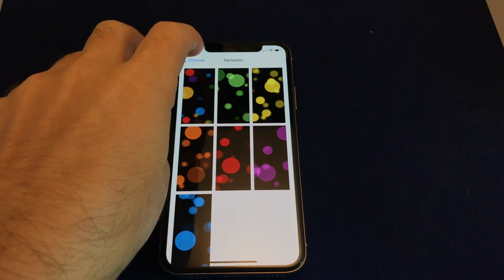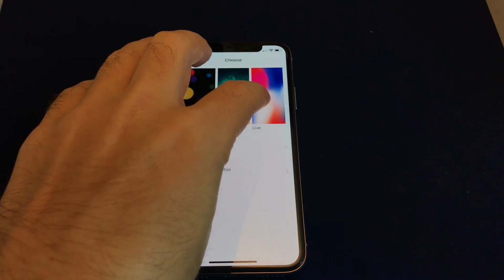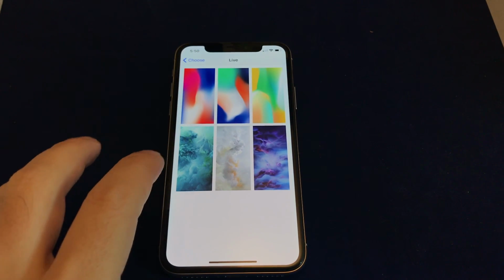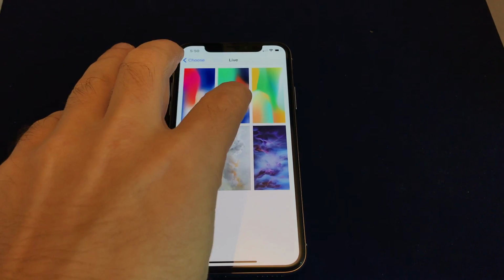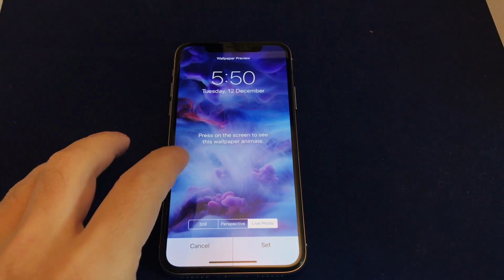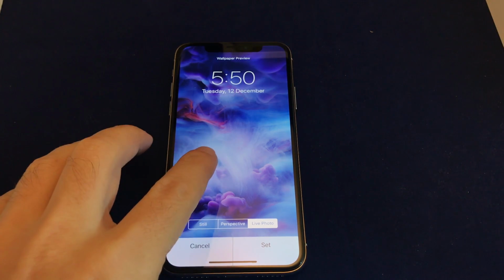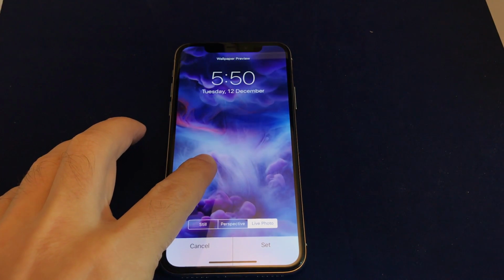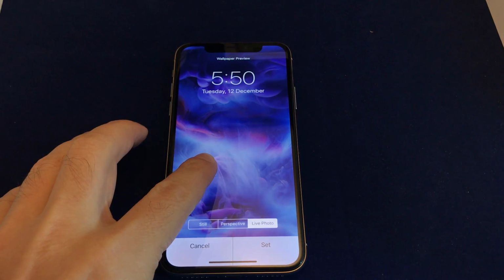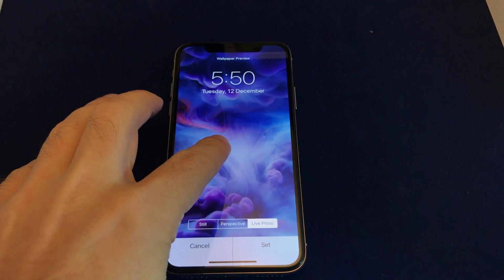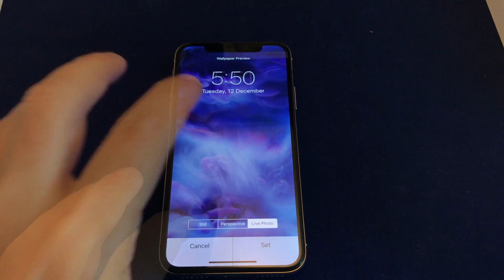So obviously you have different colors here. These are the built-in ones. Let's also do live. And so live is kind of an animation. So if you click on one of these guys, it actually says, press on the screen to see this animate. So if you actually push a little bit using the force touch, it animates forward, and if you let go, it goes back to the starting point.